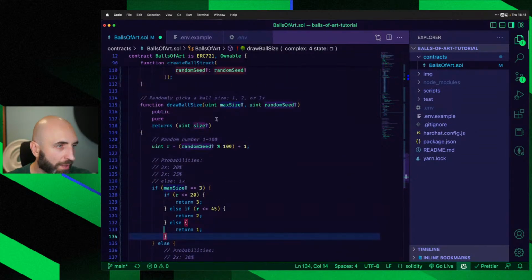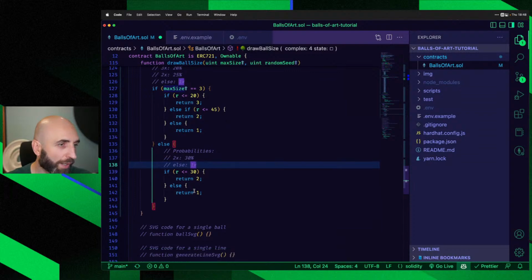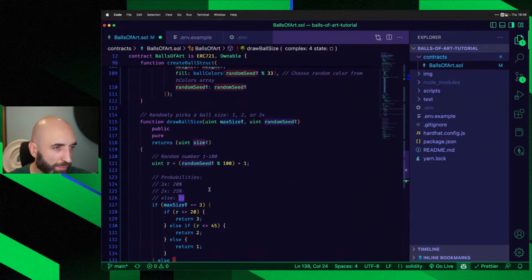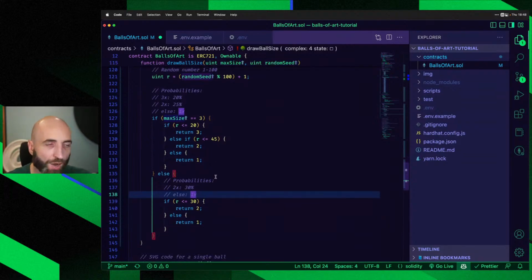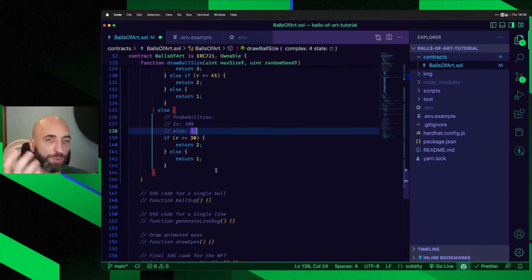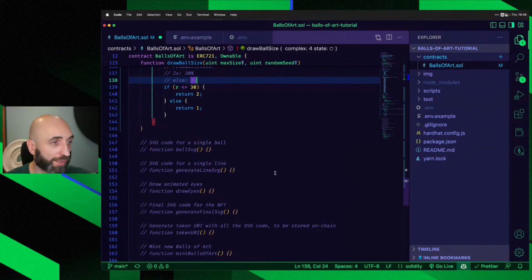If the max size of the ball is not 3 but 2, then we are assigning probabilities that double is 30%. Everything else is a single one. So we get either 3 or 2 from this function, but we are controlling how often we are getting these numbers, and we can start playing with it. Maybe a triple is just 1 in 100, for example. So that's a little more tricky function than just returning 1, 2, or 3.